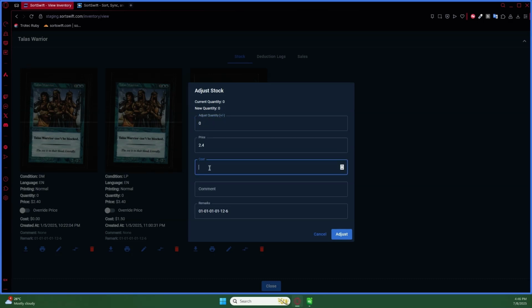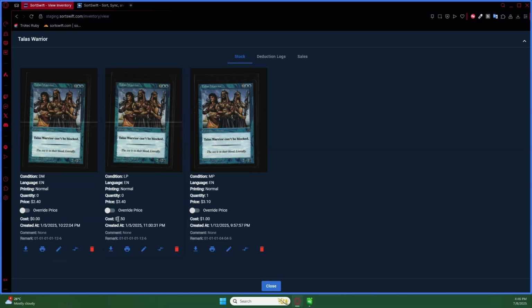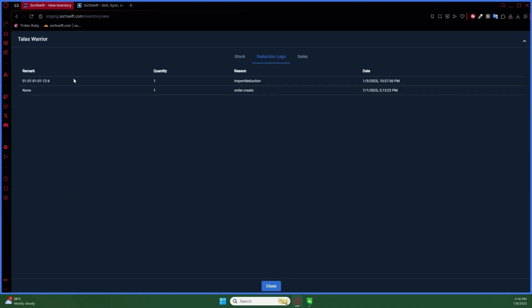However, if you edit the cost for one card, it does not update the cost for all of the cards. So you could have a cost per card, a unique remark per card, a unique comment per card, and a unique image per card. This allows you to have an exact cost per card analysis across all of your items. When things are deducted, they're logged, exactly when they were deducted, why they were deducted, and how many were deducted.